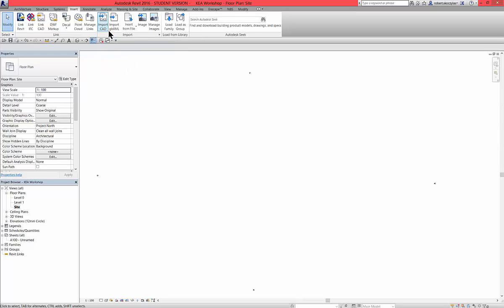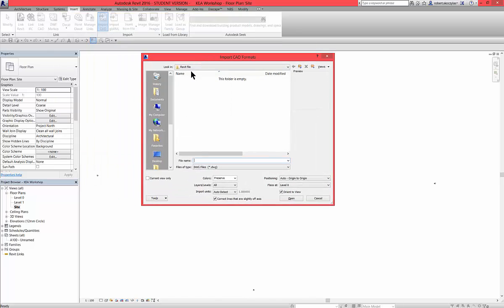Another important thing between link and import: when we import, the size of the file will increase. It doesn't really matter in our case because the file is very small and we are not going to do much except a few massing boxes. So Import CAD is fine. Make sure you're in the site view, Import CAD, then desktop, KEA workshop, and I have my CAD plan in here.